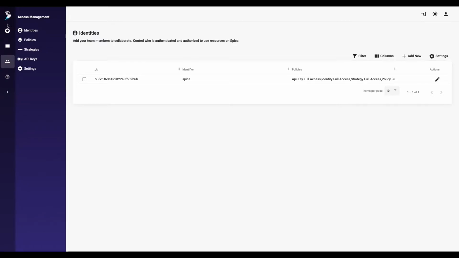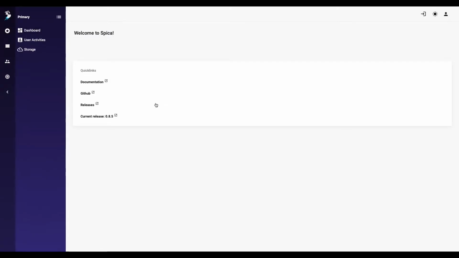Welcome to Spica Tutorials Chapter 2. We will explain what the passport module, identity, and policy are, and how to manage your authentication layer in this chapter.